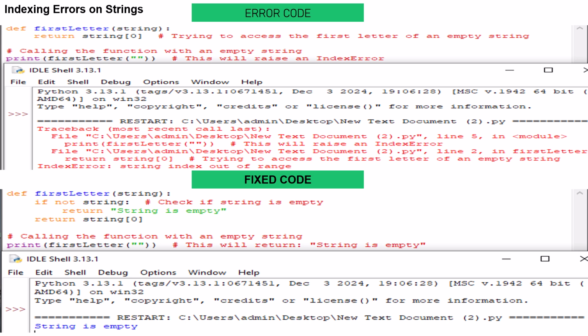Next, we'll take a look at indexing errors on strings. Imagine you're trying to retrieve the first character of a string. If the string is empty, trying to access an index will cause an error. To fix this, in the fixed code, we added a condition to check if the string is empty before attempting to access its first character. This prevents an index error.